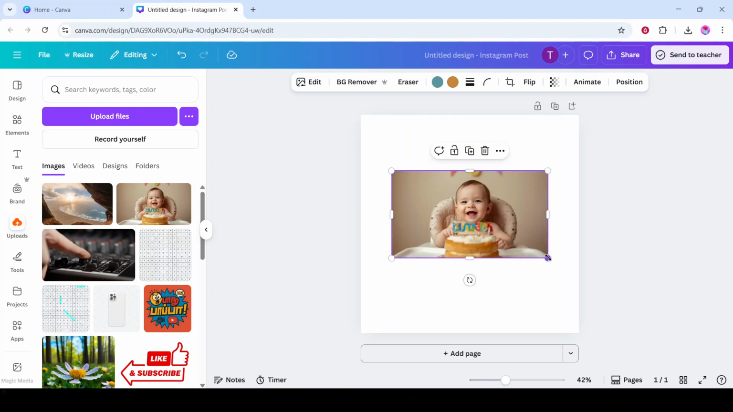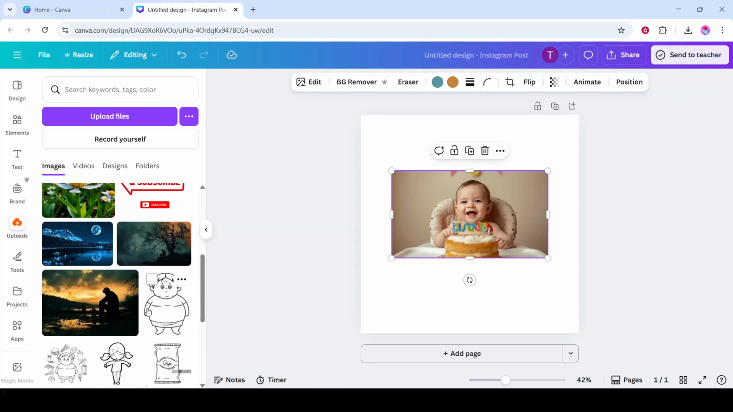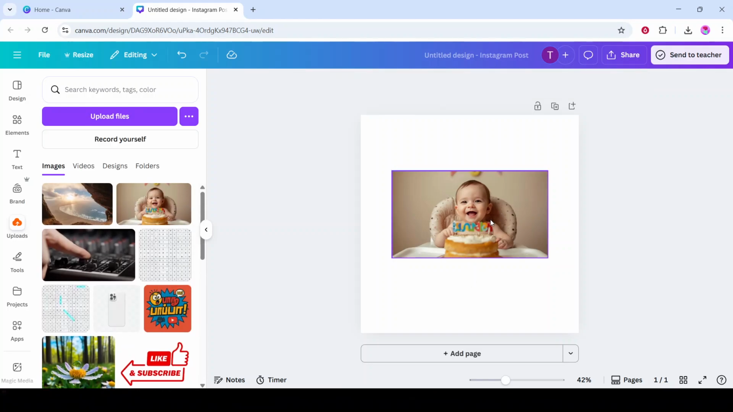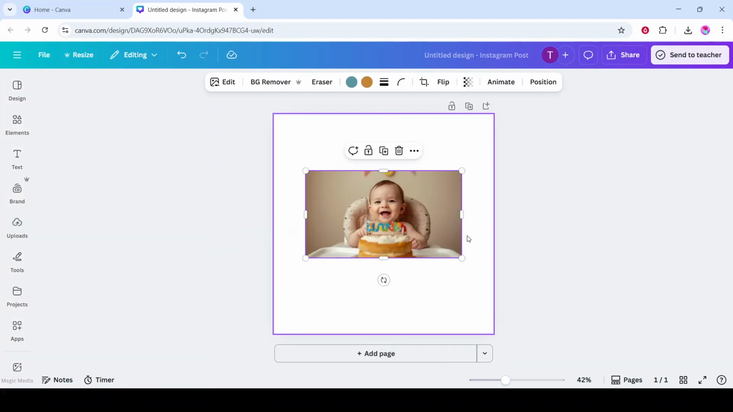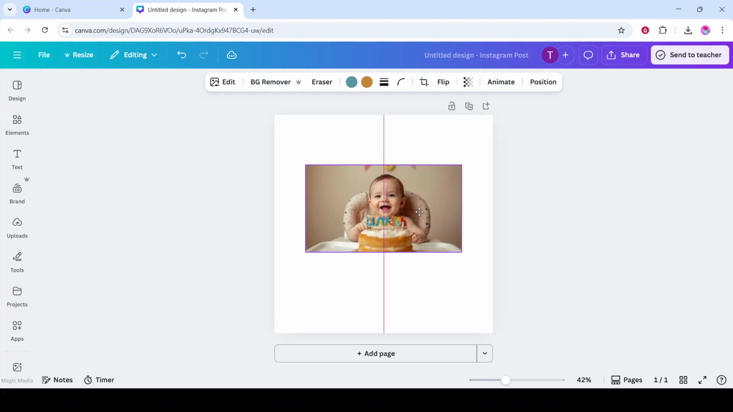You'll know it's selected when you see a bounding box with handles around it. If you accidentally click the background or another element, just try again until that box appears. This confirms Canva is targeting the exact image you intend to flip.